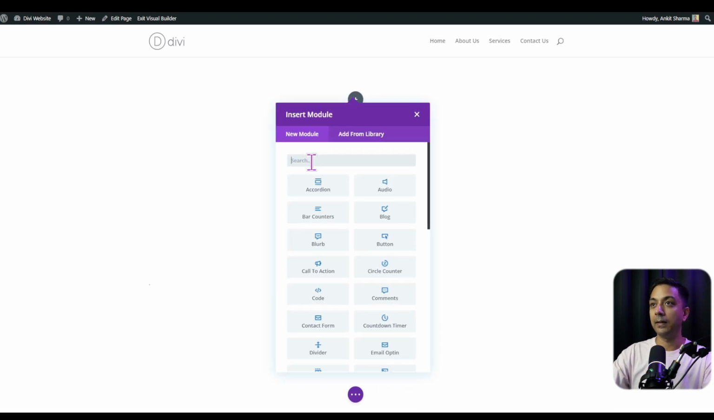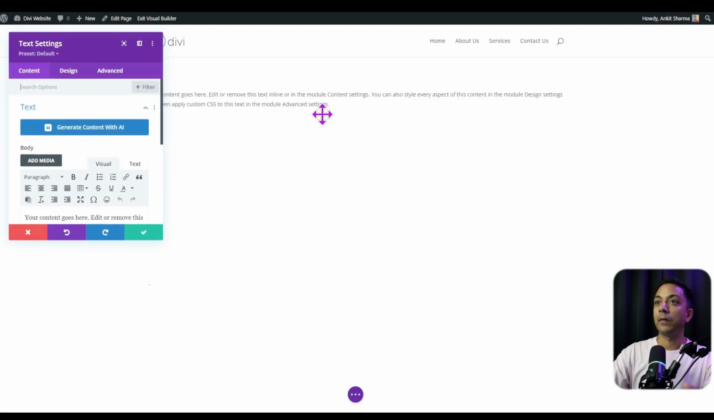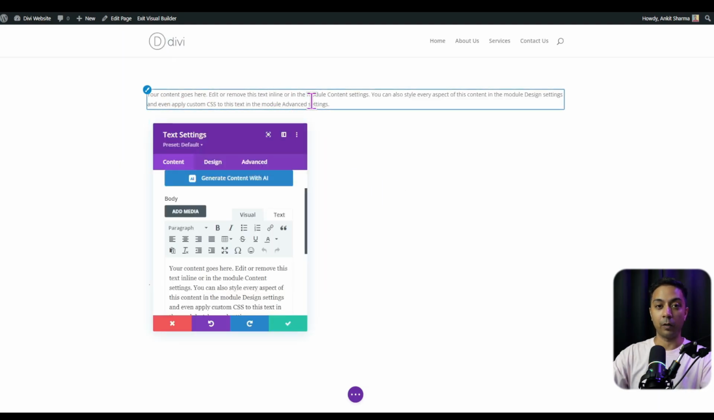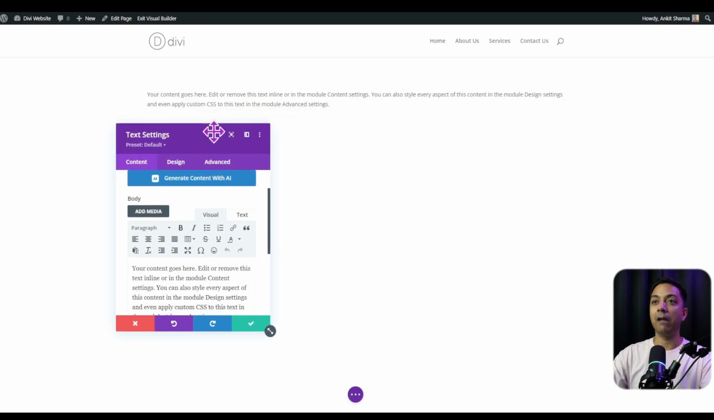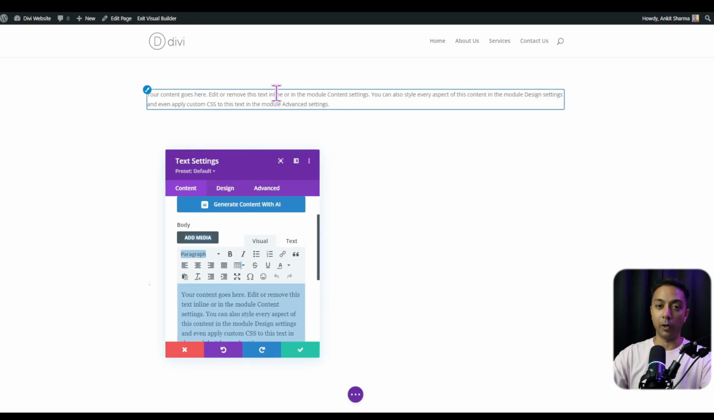Let's click on this. And now it's asking us in this particular row where we have selected one column, what module we want to add. So once again, let's say we want to add a text module. So here is your text module, and let's click on this. So here we have the sample text from our text module, and here we have a pop-up which we can drag anywhere on the screen to control the module settings.